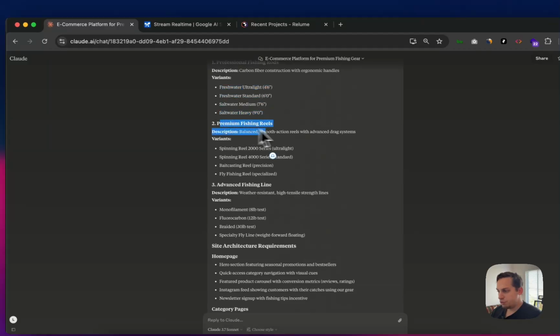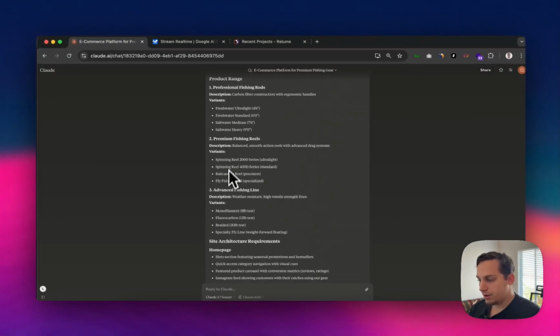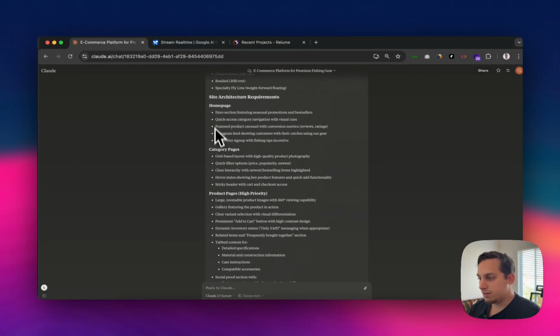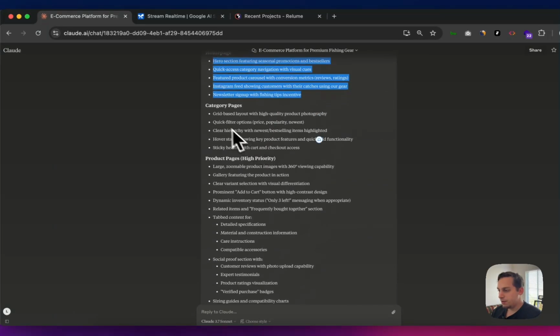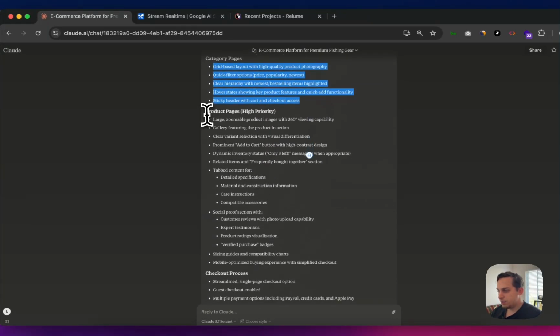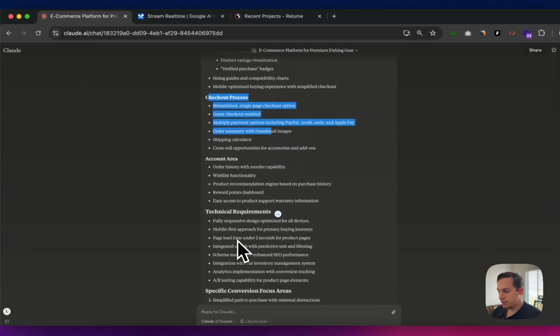We have fishing reels with these 4 variants. We have advanced fishing lines. And yeah, so these are the 3 different categories. And then we have the site architecture requirements. So homepage, we want it to be like this. Category pages, we want it to look like this. Product pages like this, high priority, and checkout process and account area.